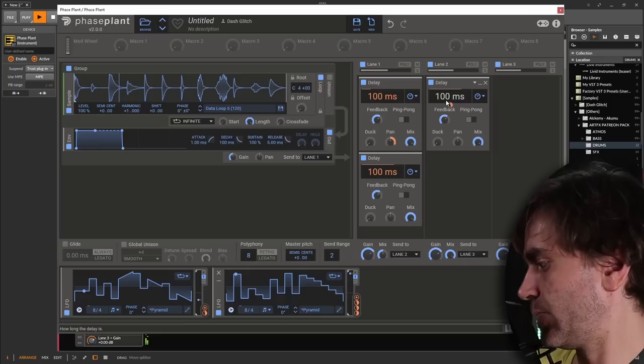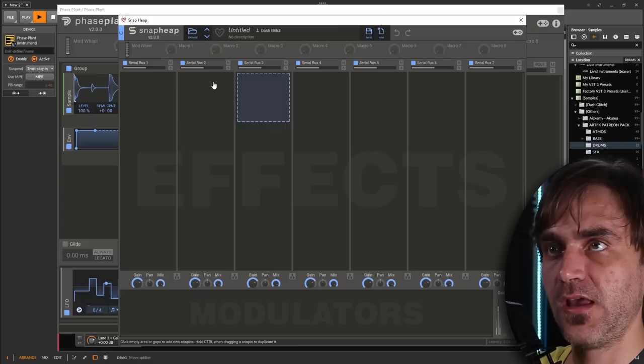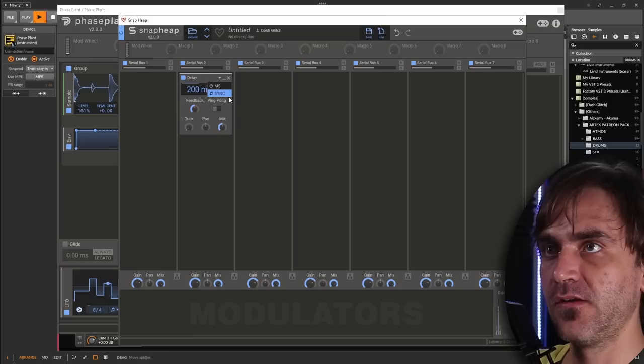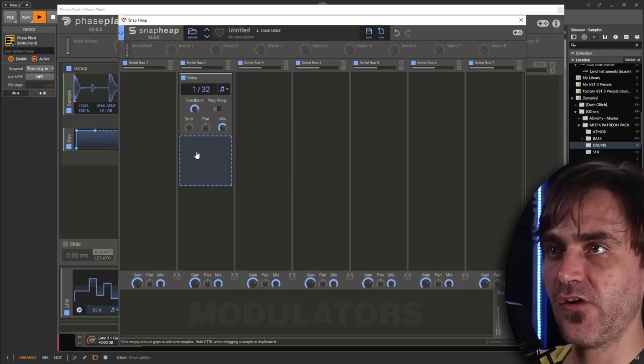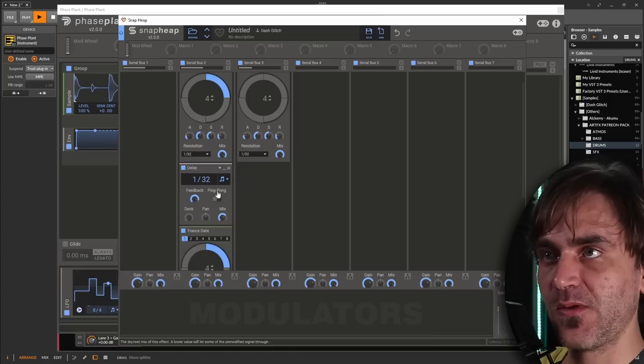If you stack these up, you can get some really, really cool effects. So another neat trick is, let's say, for example, open up a Snap Heap and put in a delay over here. Now we can time these to like 1 over 32. In my tutorial, what I did is I used gates and an LFO pattern to switch, but I think the easiest way to do this is using the trance gate. So let's say we want this on the first step, second step we want this step, and then what you want to do is set them to parallel.